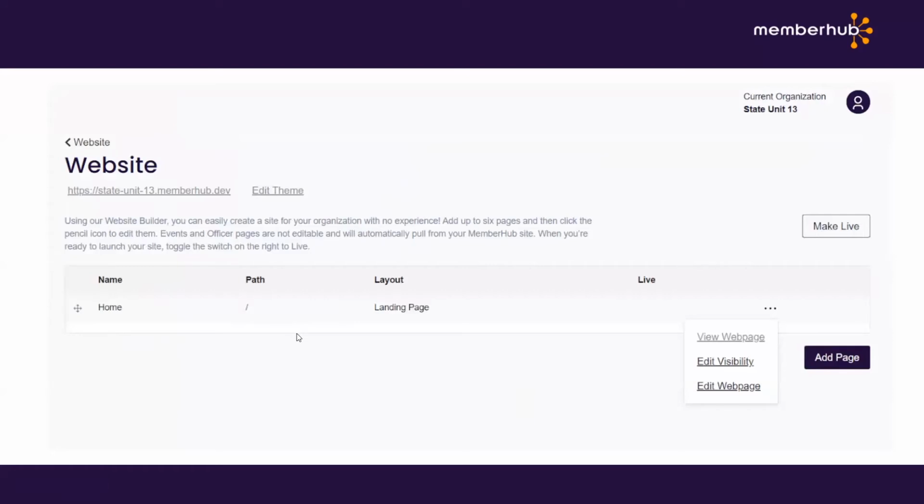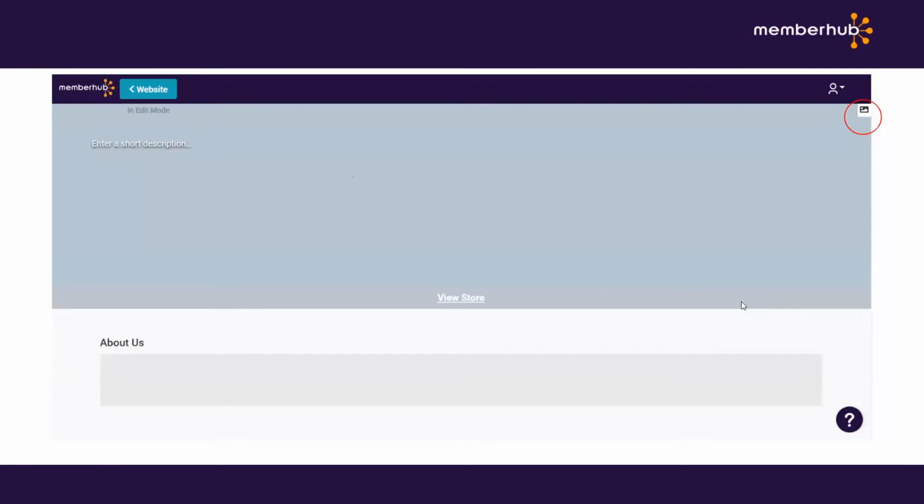If you change it, it'll create an error when people try to go to your website. So your landing page needs to be just a slash. When you click edit web page, this is what it's going to look like when you first come in. You can click this little icon in the top right corner to upload a banner for your website. You can also select some that we've already provided within the settings.